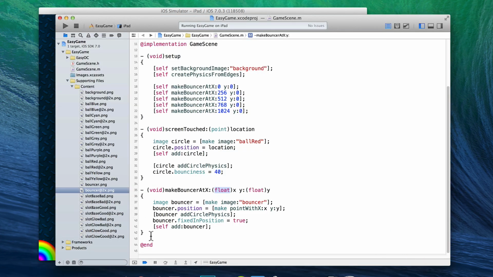So back to your code, and after make bouncer x, y, make a new method called, so minus void, make slot at x, float x, and y, float y. However, like I told you, there are good slots and bad slots. So we could either make two methods, one for good slots and one for bad slots, make good slot at x, y, and make bad slot at x, y. Or we could add a third parameter here, which is: is it a good slot or not? So is good, colon, bool is good.